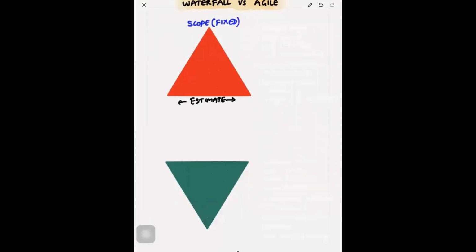The time required to implement the scope is called a schedule, and the cost required to implement the scope is called a budget. Now, keeping all these three things, scope, time, and cost, they make an end-to-end project plan, which is called a Gantt chart. And the focus is to execute the plan. So we can call this a plan-driven approach, because our focus is based on the plan.